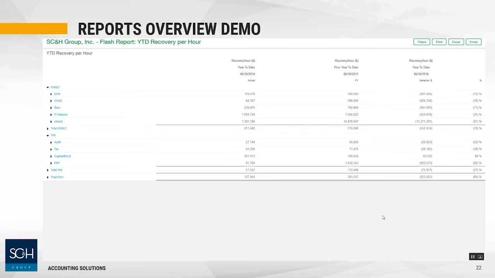This is a dimension-based report. You can tell on the left side because we have our service lines or our departments, which we're using synonymously, on the left side in the rows. Then in the columns is really recovery per hour, which is our account, and we have it by a couple different time periods. We have it by year-to-date, and we have it by prior year-to-date. Then we have our two variance columns, dollar variance and percentage variance.